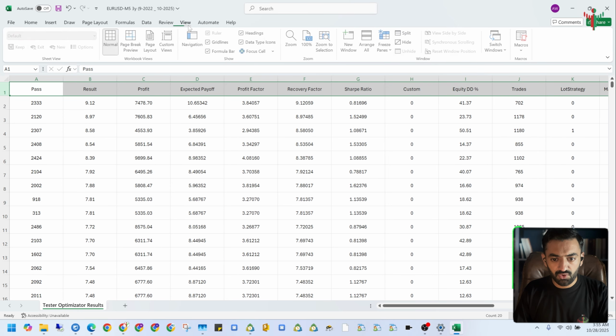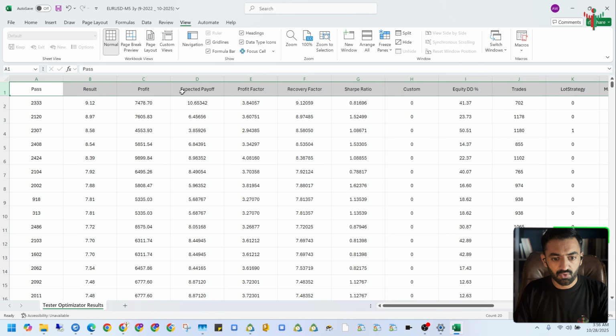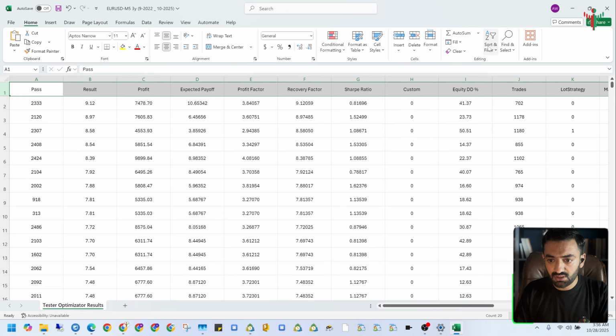I will go to the view and freeze panes, freeze top row, so the top row will not move up and down. It will be easy. And then I will go back to home, then sort and filter, select filter. Now I have filter option with all these results.